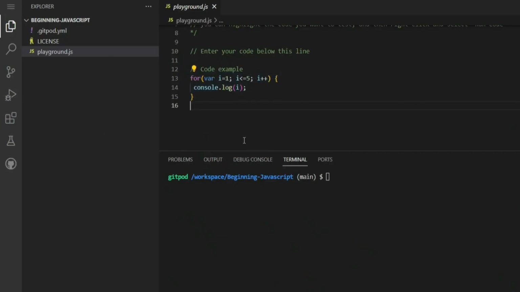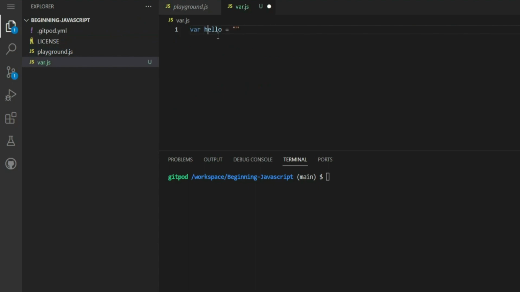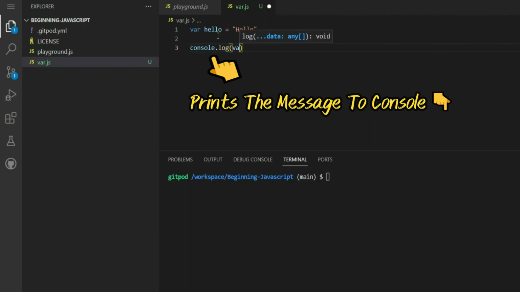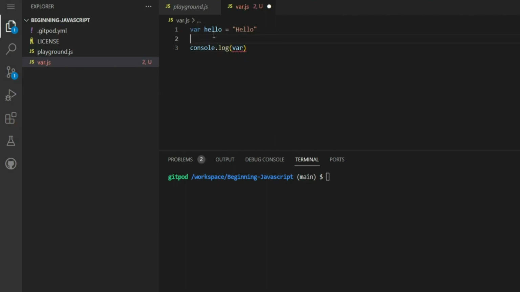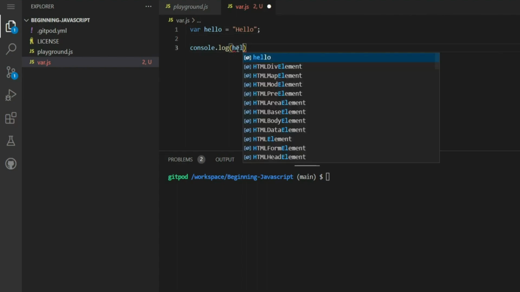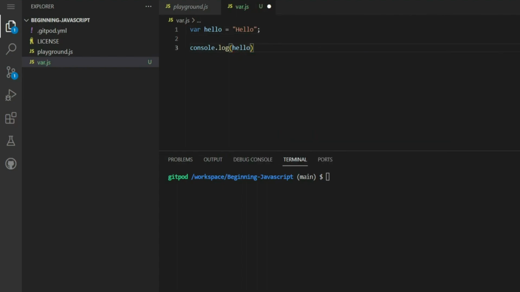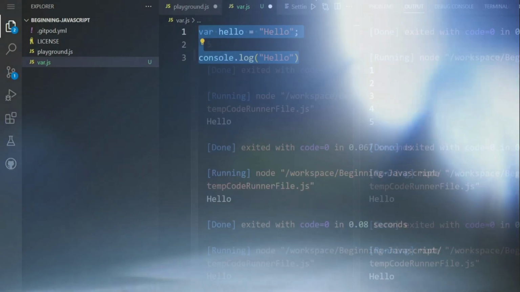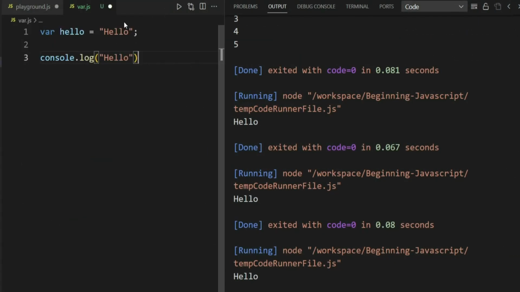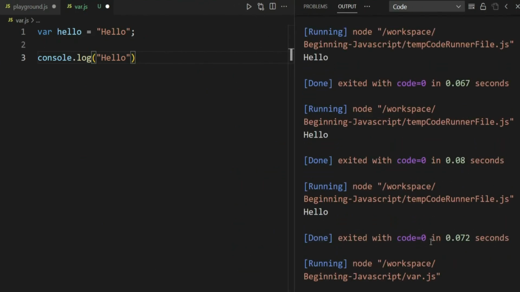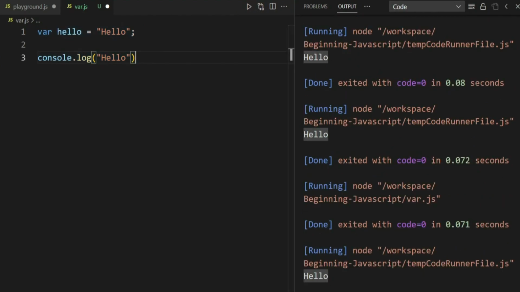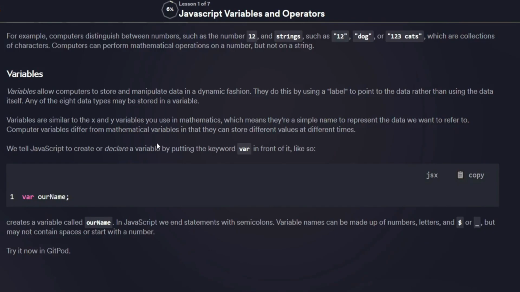So we will just create a var.js file, and here we will say var hello, then console.log, which just prints the message we have just declared. I will pass this variable name to it, which is hello in this case, and let's see what the output shows. Maybe the playground has been configured in such a way that if you try to run the code directly, it will not run. But if you select the entire code and then try to run it, it will run. That is good. Now let's focus on the next part.